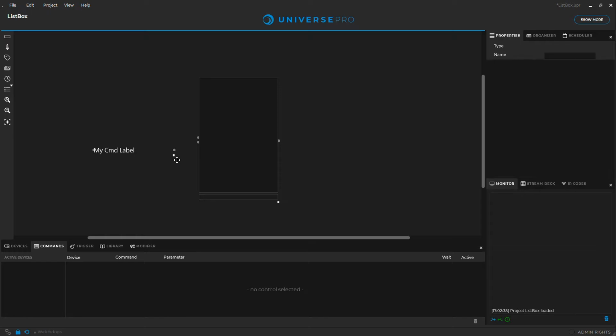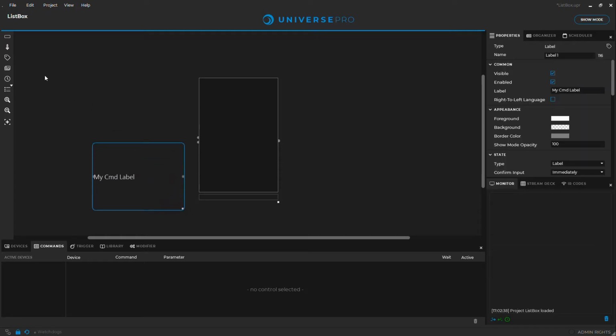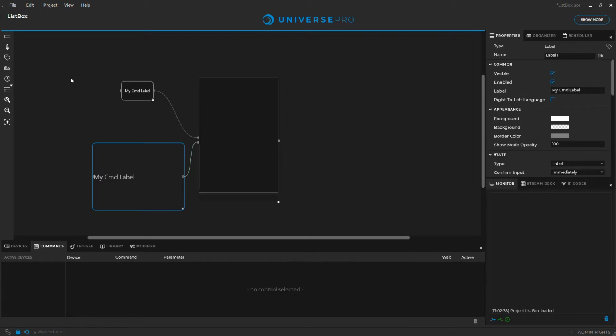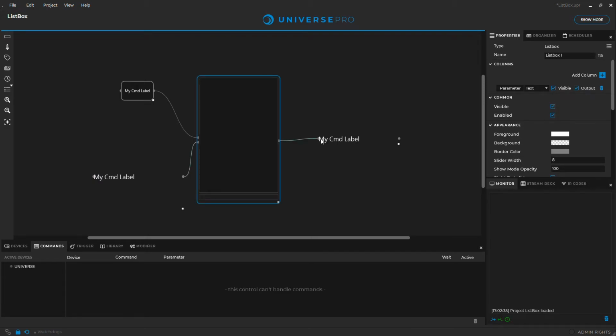On the stage, the control has two inputs. The first one accepts commands from a button. The second one can be used to input data into the Listbox Control. The output of the control gives us the data of the selected entry. We will see how to select data for the output in the properties.